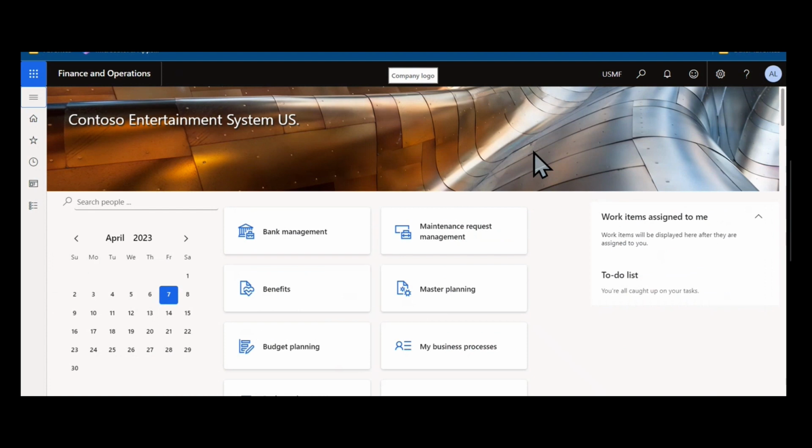And that is today's overview. V is for vendors in Dynamics 365 Finance and Supply Chain Management.